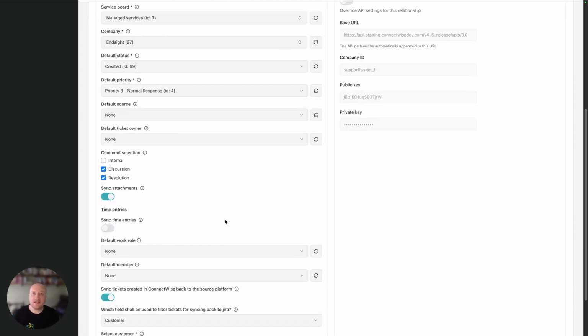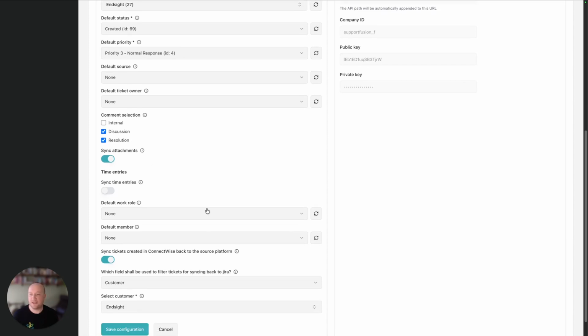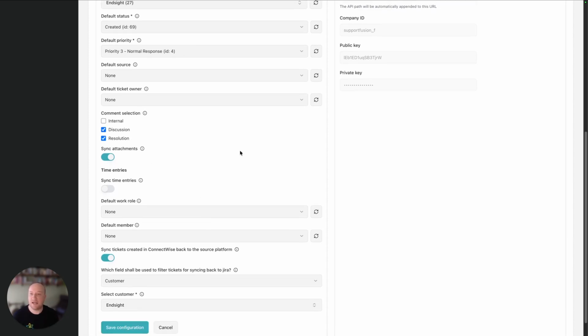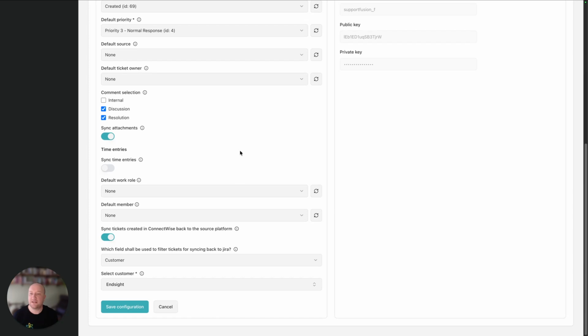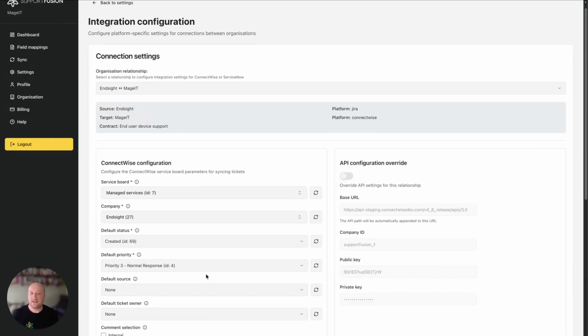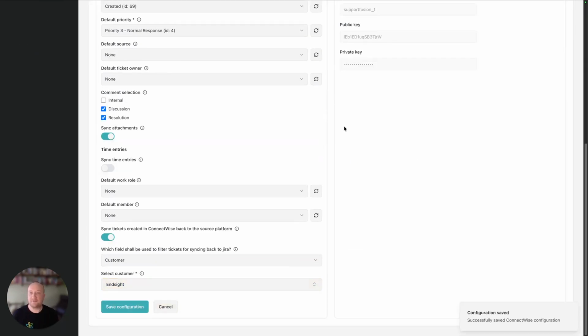Now, when we're sharing comments, I don't want to share my internal comments, but I do want to share the public discussion and resolution comments. I want to share attachments from the tickets back to Insight. I'm not so worried about time entries at the moment. And I also do some proactive monitoring on behalf of Insight. So if I create a ticket on that managed services board under Insight, I want that created back into their Jira. So that's what I've configured there. That's all ready to go. So I'm going to save that.